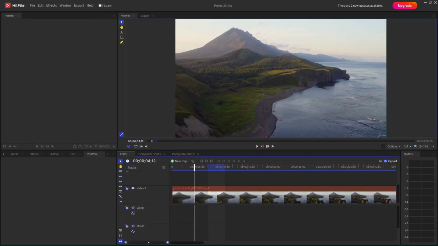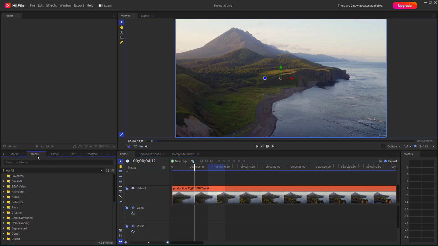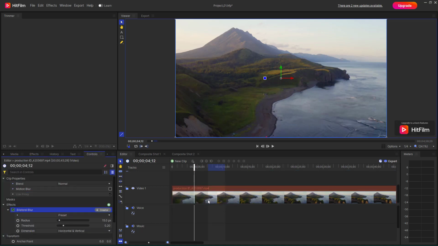So now let's see how we can work with the bilateral blur effect inside of HitFilm. To do that, I'm going to go over here under the effects tab, and under the blur effect right here. Once I do that, you can see that bilateral blur is in effect right here. So I'm just going to click and drag this out and drop it onto the clip right here, just like this.